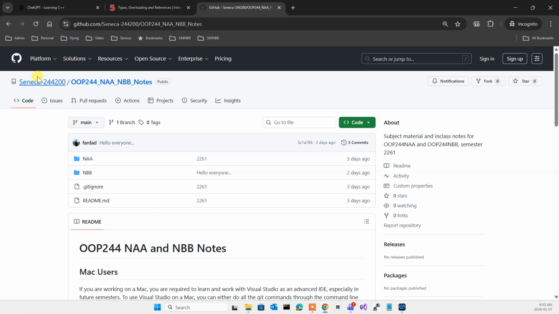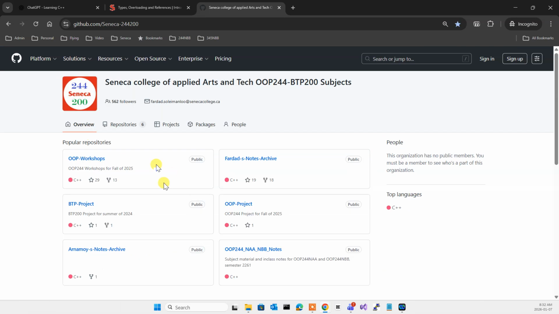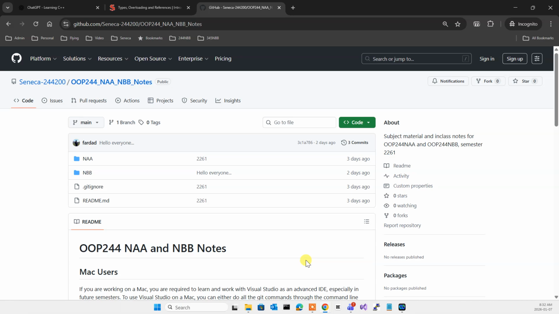I said it, click on the organization at left. Then you see all the repositories. Then you select the repositories and you go there. Okay, we good?